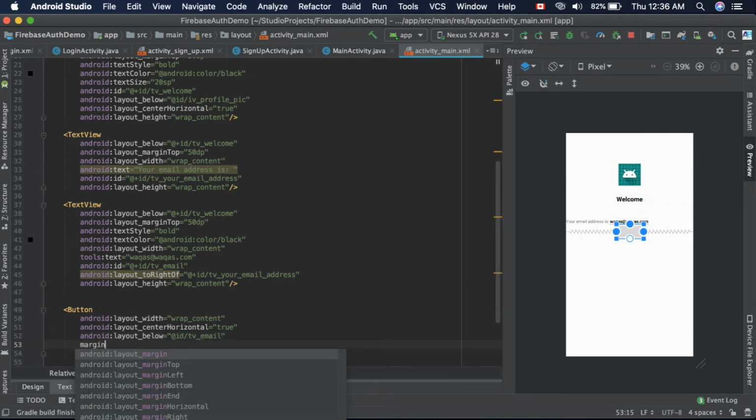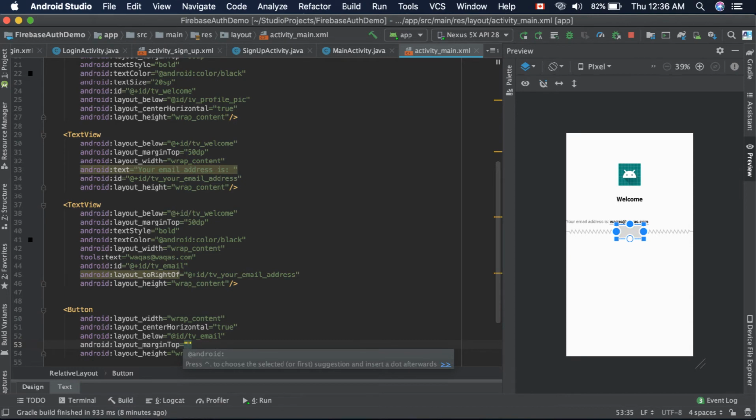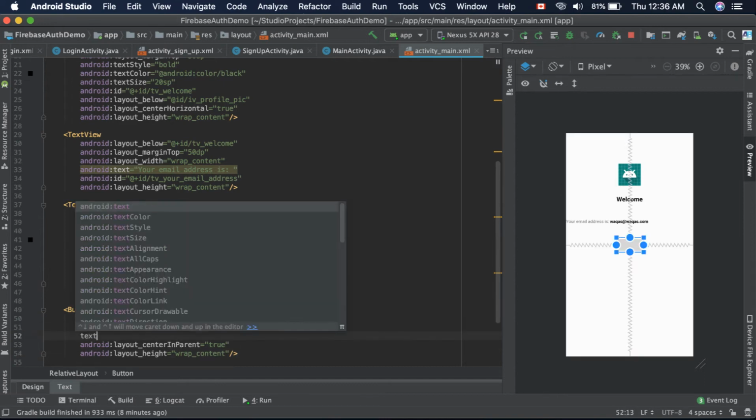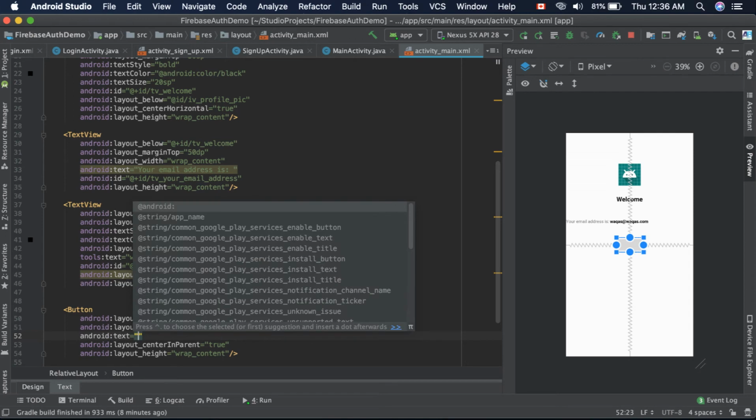Again add margin from top, which is 50 dp, or we can just make it center in parent and true. Let's see how it works. Let's remove this. Yeah, it is looking good, so we will use this one statement instead of those two. So let's provide text to it, which is logout.